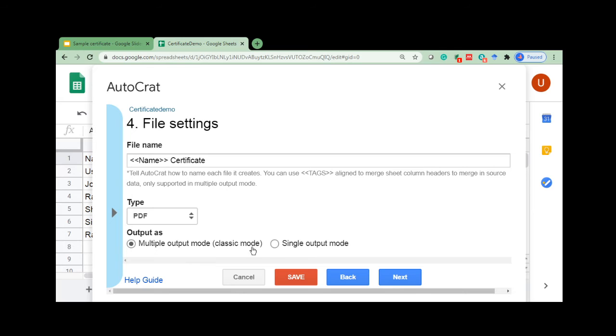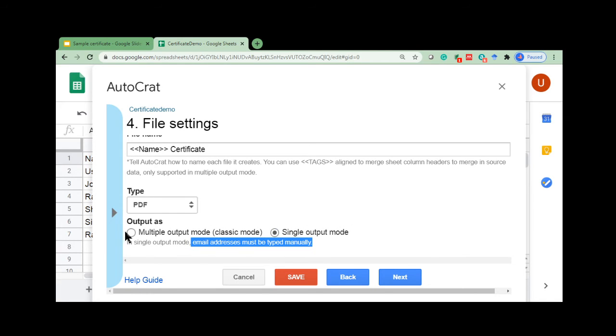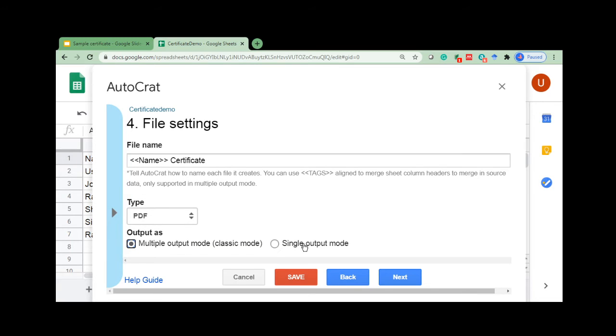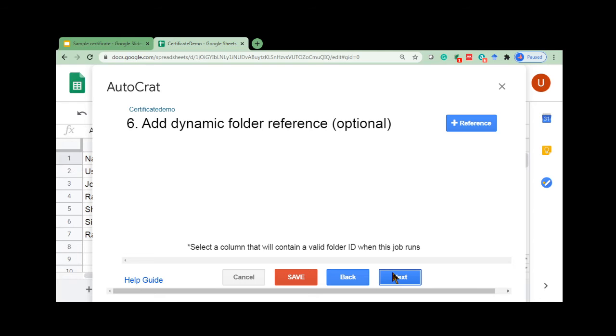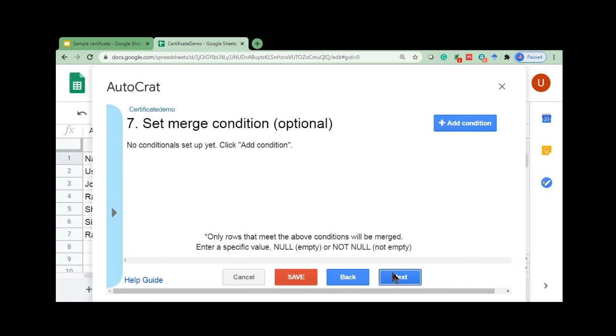There are output options available, multiple output mode and single output mode. Let's choose the multiple output mode because we are not going to specify manually each email ID. It's already provided in the Excel sheet. Next is choose the destination folder. If you would not like to choose any folder, it's fine. If not, you can choose any folder from your drive. You can go to the next option, that is adding dynamic folder reference. This is an optional step. If you would like to, you choose a new folder.